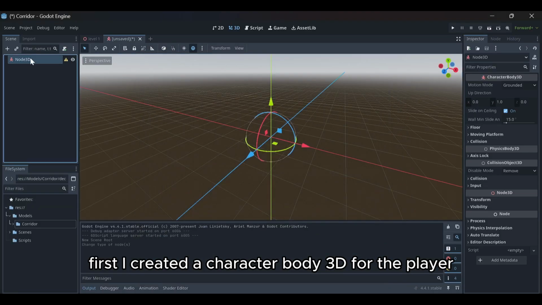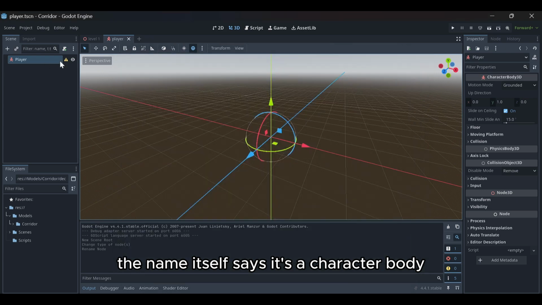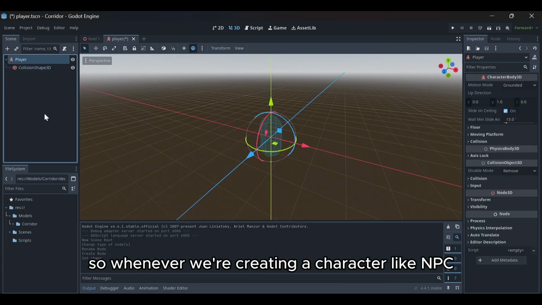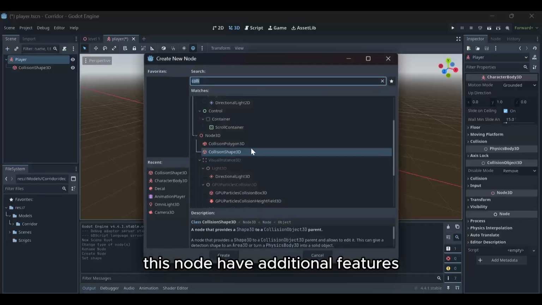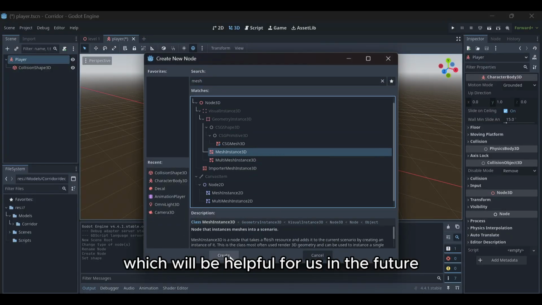First I created a character body 3D for the player. The name itself says it's a character body. So whenever we are creating a character like an NPC, enemy or player, you can use this. It has additional features which will be helpful for us in the future.